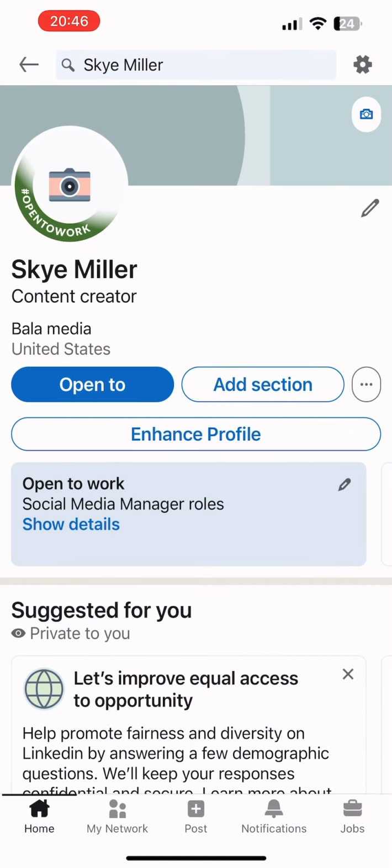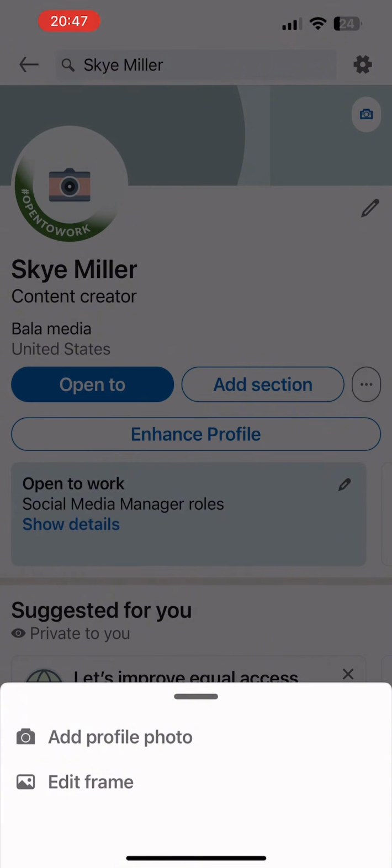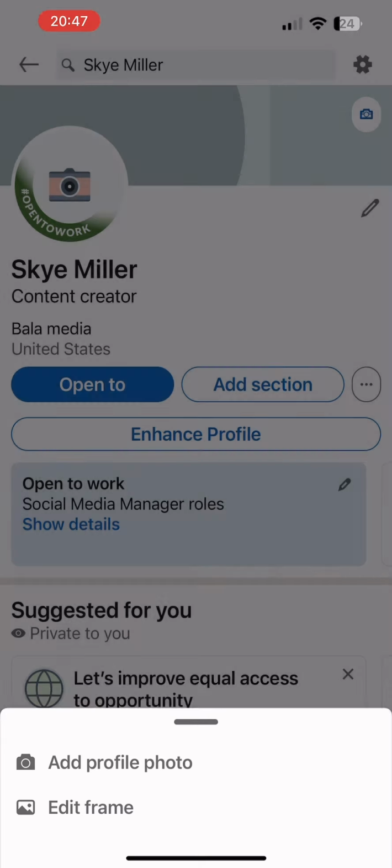Now, once you come to your main profile, you can show you are open to work by simply tapping on your profile picture. After that, you would see the option of add frame, but in my case, as I have already added the frame, I'll see the option of edit frame. You can simply tap on the option of add frame and add the frame of open to work.